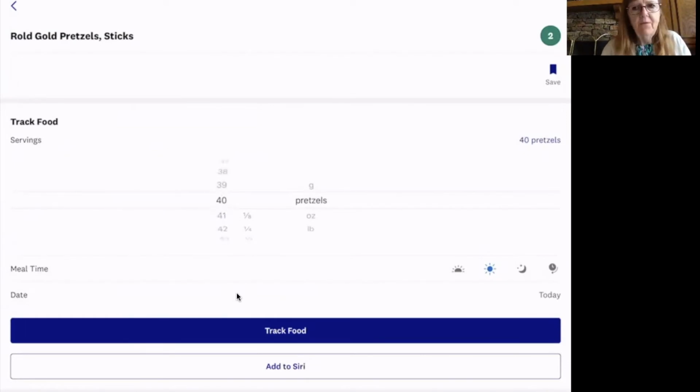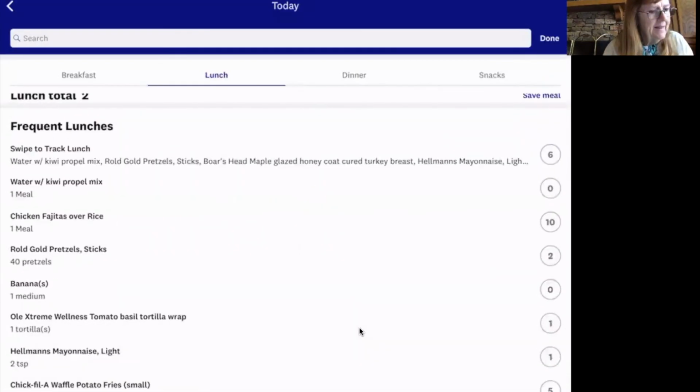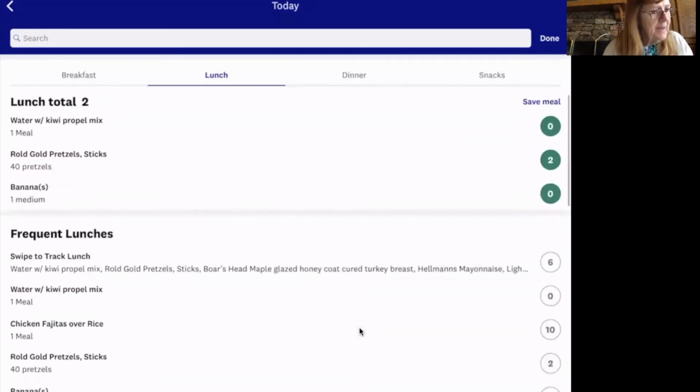Now once I moved it to 40, up here it says the number 2 because 2 SmartPoints is equal to 40 of the Rold Gold pretzel sticks. So now I'm going to track it right here. And then it too comes up. There's where you'll see the 2 right here. 40 pretzels equals 2. So far for lunch, I have 2 SmartPoints.